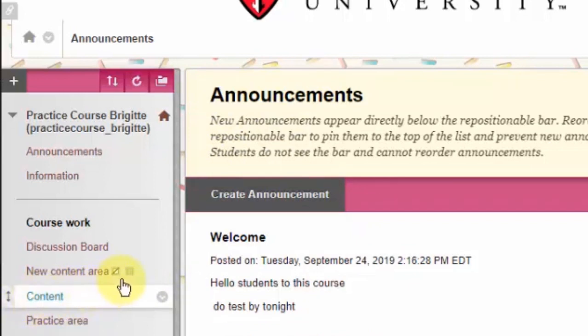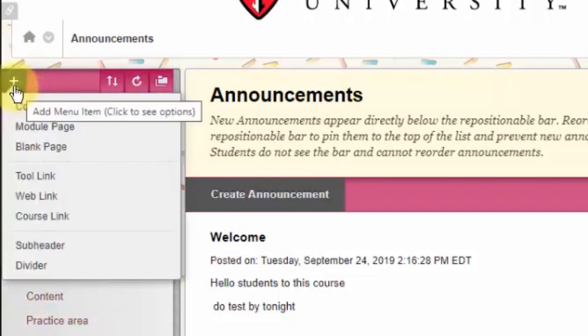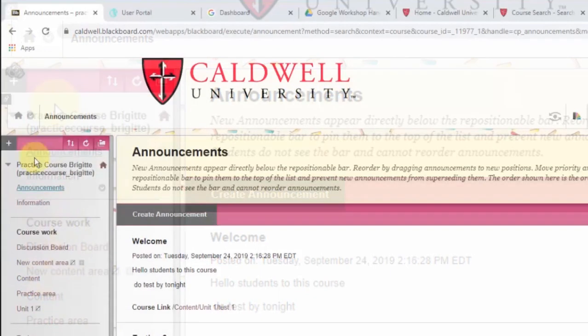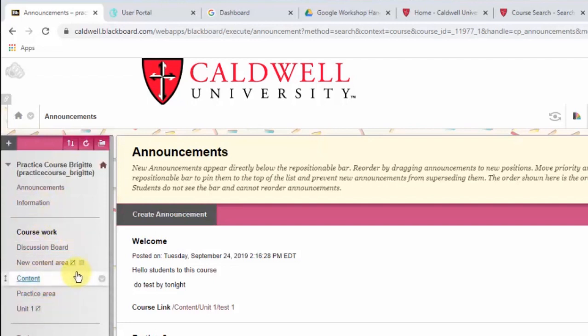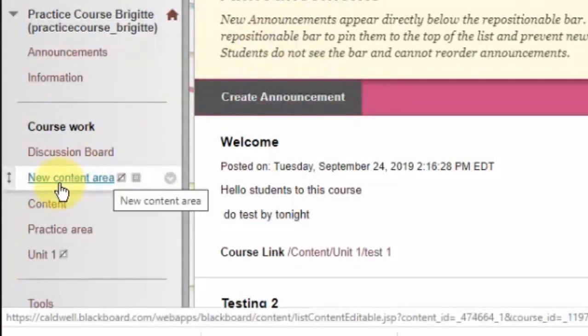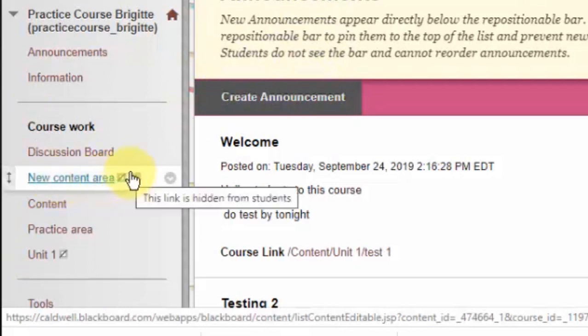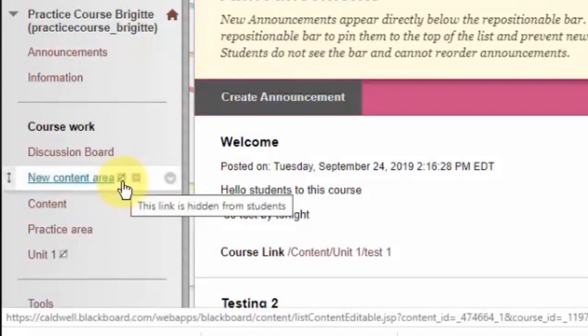But if you want to create a new one, you can definitely click on content area and create it on the menu panel. And I went over how to do that in the first workshop. So if you want to refresh on that, you can watch it there. And if you're going to be working on it actively, just to go along with this video, I would suggest to hide it so that your students aren't seeing what you're adding to this area.